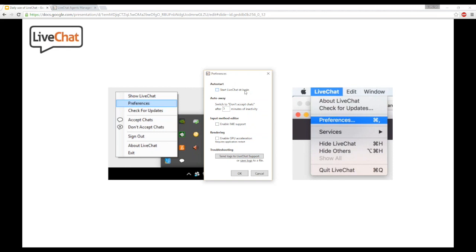So this is the setting where you would set it up. Sorry, and the auto away I mentioned now. Now this LiveChat application will track your activity on the PC to a really small extent. So it will basically check whether you're moving your cursor or doing anything at all on your PC. Now, in my case, that's 5 minutes of inactivity. You can switch it to whatever number suits you.